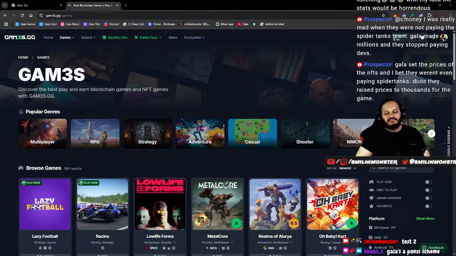Gala set the prices of the NFTs, and I bet they weren't even paying Spider Tanks. Dude, they raised prices to thousands for that game. Yeah, and the publisher is really good at FOMOing. It's like, oh, you better buy these Snoop boxes, it's going to be a one-time thing, or you better buy these chicken tanks, they're only going to be available for 48 hours, and they're going to be crazy good in game. And then when you got to play Spider Tanks with a chicken tank, they were so bad.